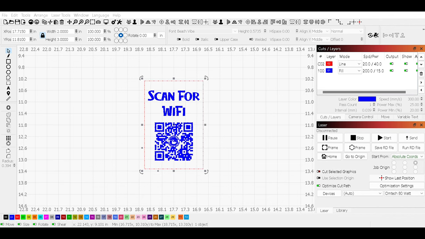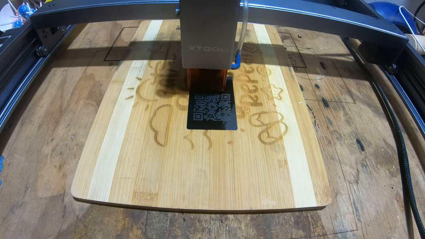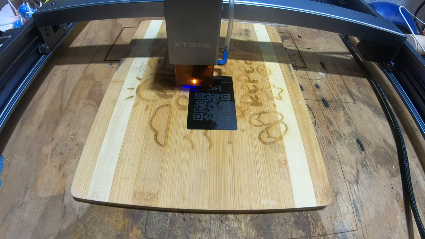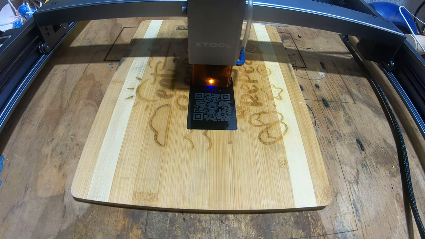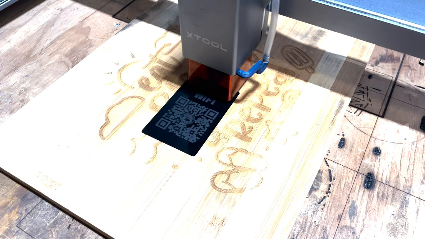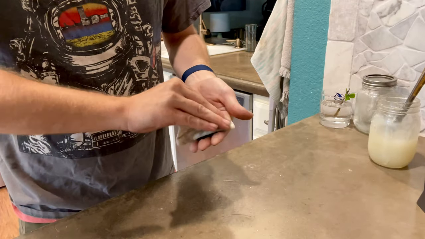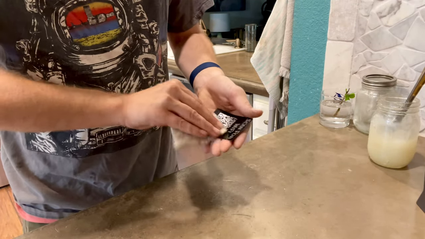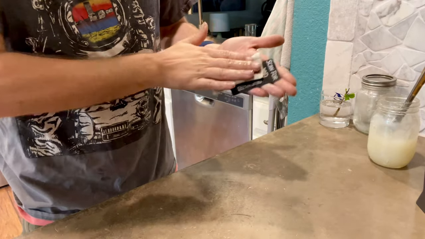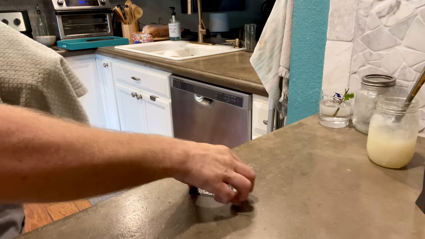So for this, I'm going to be using my xTool D1 10 watt, and I've got it set to 5,000 millimeters per minute at 50% power. And next, we're going to clean it up with a magic eraser really quickly. And now, you're done. It's ready to be scanned.